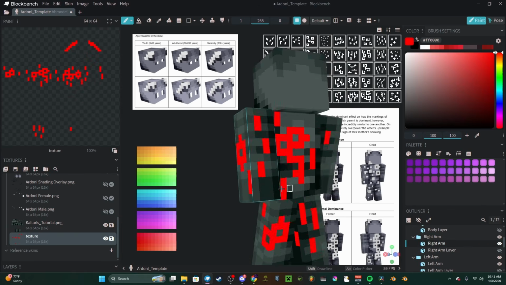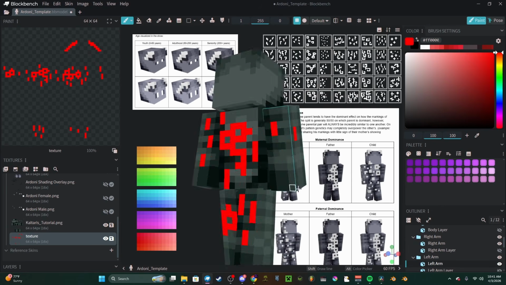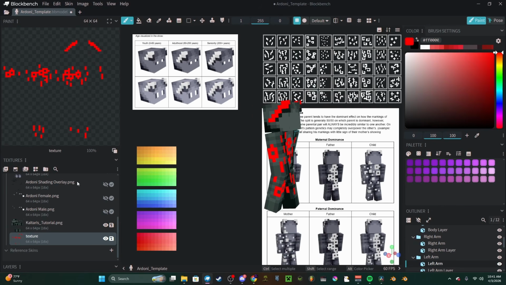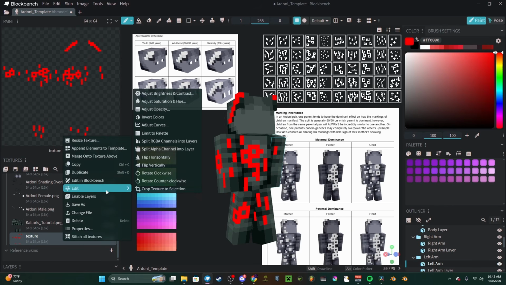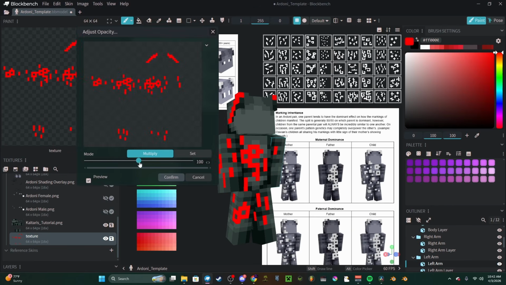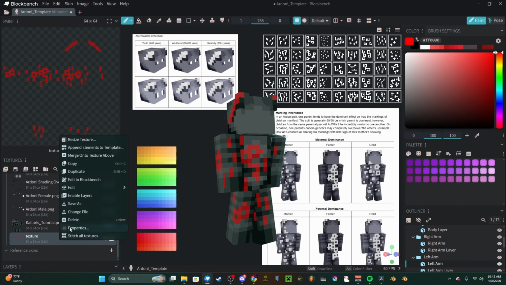It's one of the easiest things to forget since the skin overlay will be toggled off most of the time you're working on an Ardoni skin. Once you're satisfied with your pattern layout, right-click your markings layer, click the Adjust Opacity tab, and turn it down to around 50%. Following that, merge it onto your texture template above.